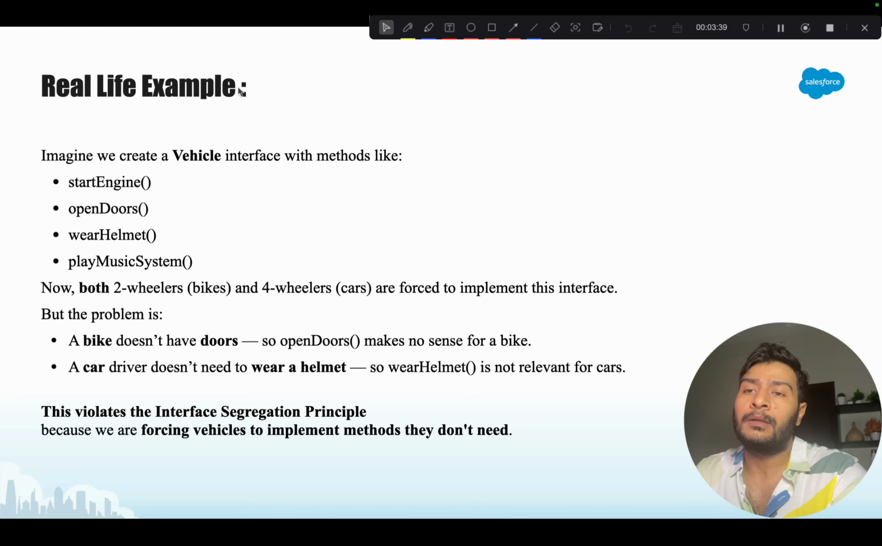In the two-wheeler vehicle interface I'll have the start engine and wear helmet methods, whereas in the four-wheeler interface I can have start engine, open door and play music system. In that way I will be segregating the interfaces so that we are not forcing them on the classes which are going to implement them.